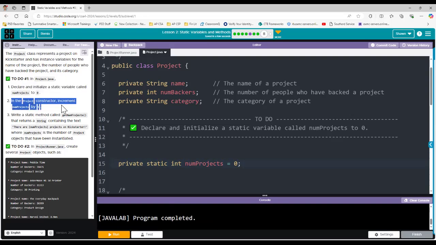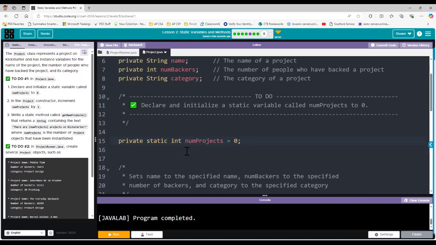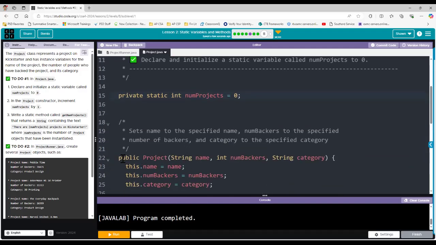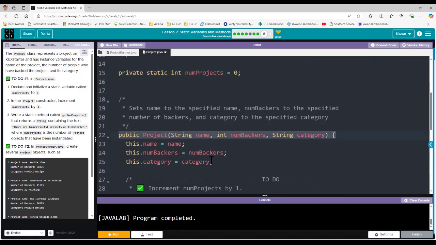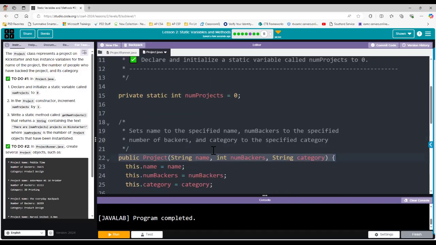Number two, in the Project constructor, increment numProjects by 1. Okay, so where's the constructor? Here we go. So public Project, name, right? int numBackers, right? So all that's done. And then within that, all they're asking me to do, oh, here it is, is to increment numProjects by 1.